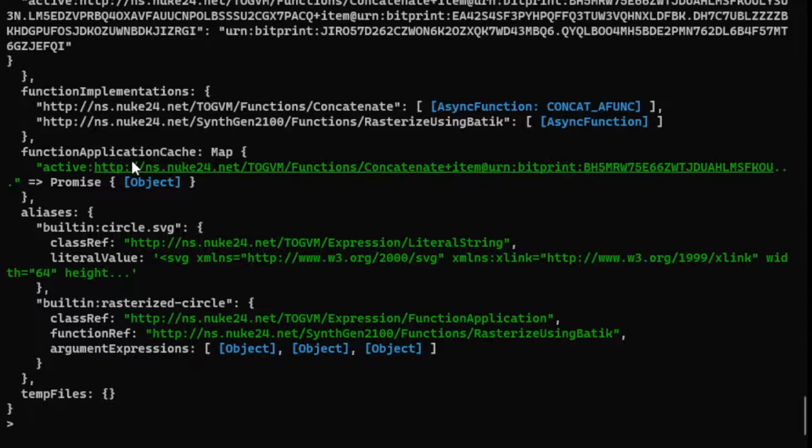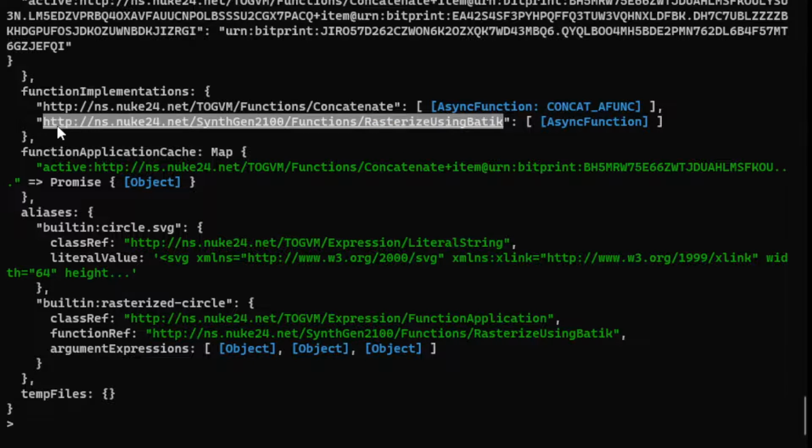Oh, geez. Well, it knows about a function, rasterize using BATIK, just because what I call the demo resolver knows about that, and it knows about concatenation. Why does it know those two things? So that I can do demos, like this one. Anyway.